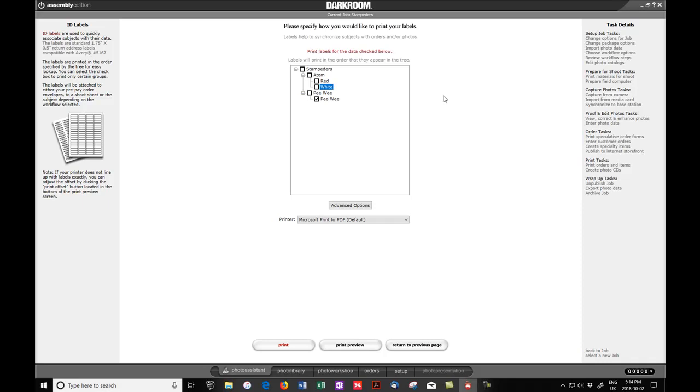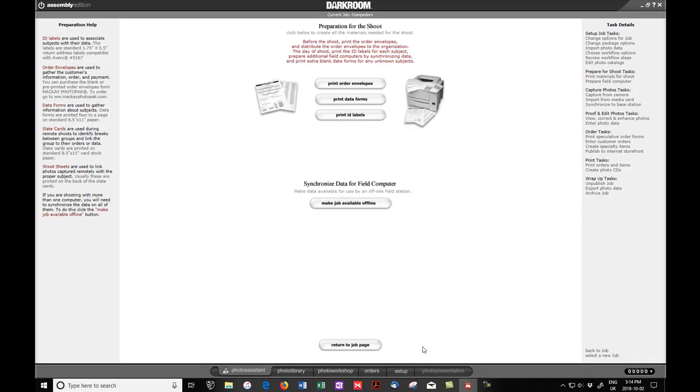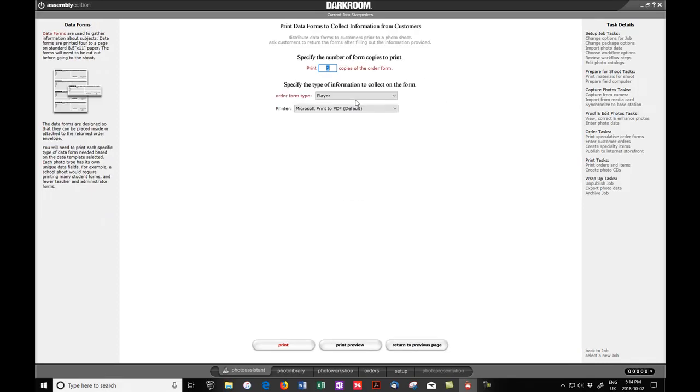The next thing we need to make sure of is what happens if somebody turns up to the photo shoot that was not included in the original CSV file. So once we've printed all of these barcodes out, if we just return to the previous page, we're going to print some data forms. If I just click on that option, you can see that there is now a drop down menu available to us, and we can print data forms for any of these.